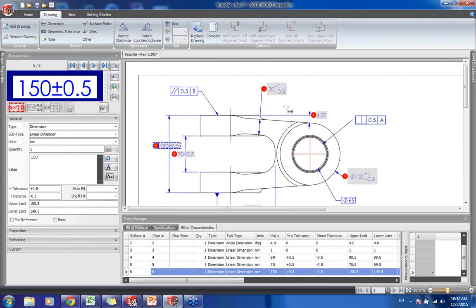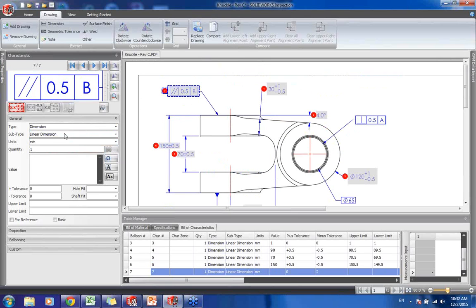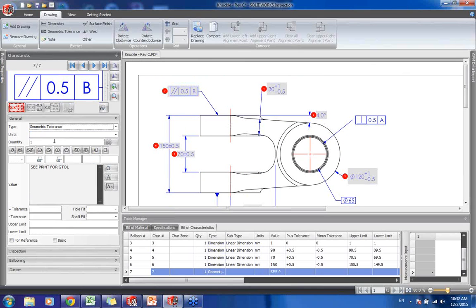Okay, so what about these geometric tolerances? We can also just change the type to geometric tolerance. Okay, when I select this, I can now change the type to geometric tolerance. And here all I need to do is just select the symbol, which is parallelism. Here I'm just going to put 0.5 as well. Okay, and B, and I have that. So it will just show down here in my bill of characteristics as well.